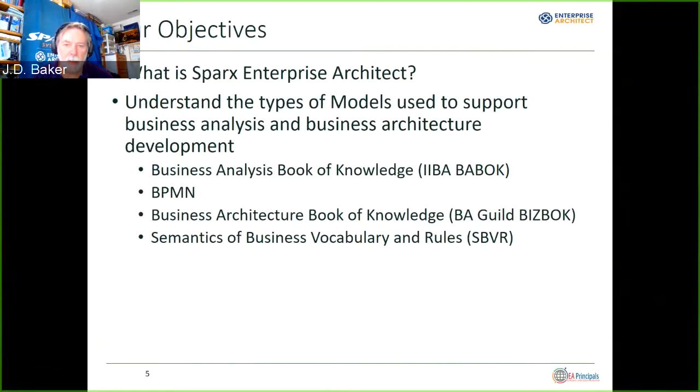modeling in Enterprise Architect. There are a number of organizations and standards that address this area. Some of them are starting to come together and figure out how they might work together. And so we'll talk about the BABOK, the IIBA Business Analysis Book of Knowledge. We'll talk specifically about the OMG standard for business process modeling called BPMN.